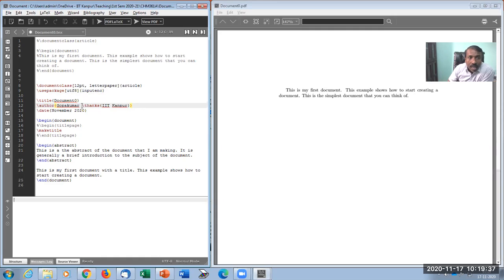You can also add something called a footnote. So I'm adding a footnote, thanks to IIT Kanpur. That will be added as a footnote.